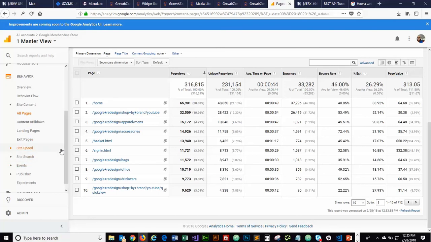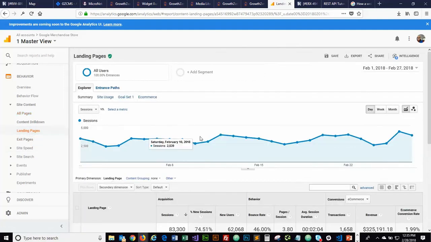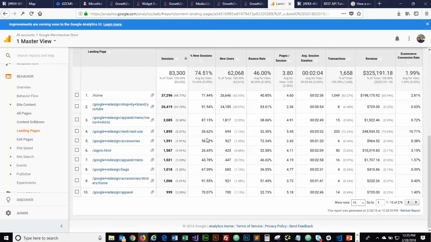A couple of other areas under behavior to look at: one is landing pages, and this is the first page that people encounter when they get to your site. Which page are they actually landing on? Now, it's not always going to be your home page, because if they're doing a search, for example, for events, they might land on an event page instead of your home page. So this will give you an idea as far as where people are first engaging on your site.